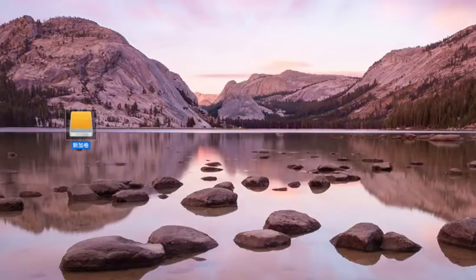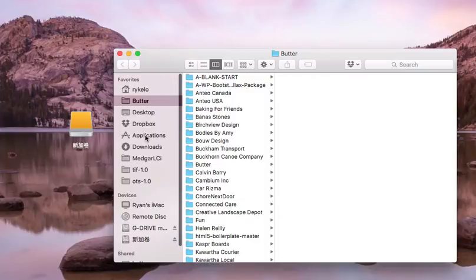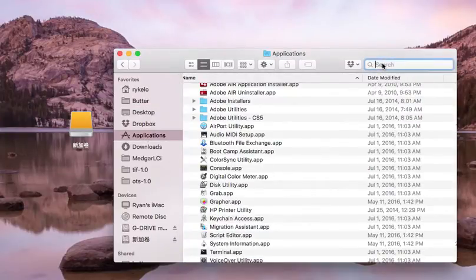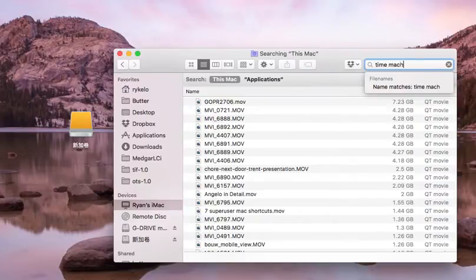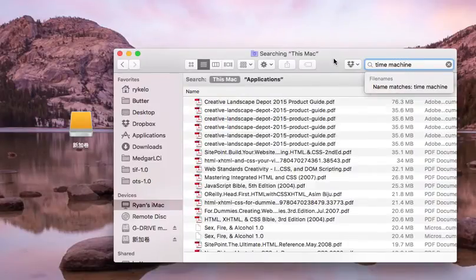So I'm going to enter Time Machine at the... I'll do it the Applications method again. Applications. Let's just type in Time Machine. Nothing. Okay.